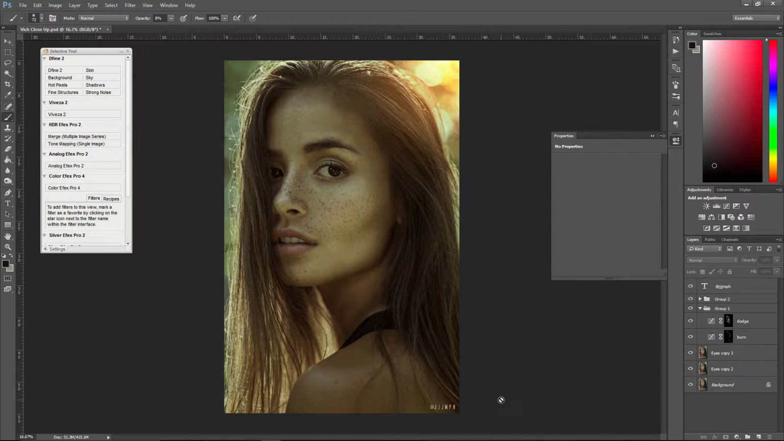So let's get started. Here as you can see I have two layers, one that's called dodge and the other one that's called burn. I'm going to disable these two layers to show you what it looks like without the dodge and burn. So this is how it looks without dodge and burn. There's a lot of people that prefer it this way. There's also a lot of people that like it more this way. Me, I prefer it this way.